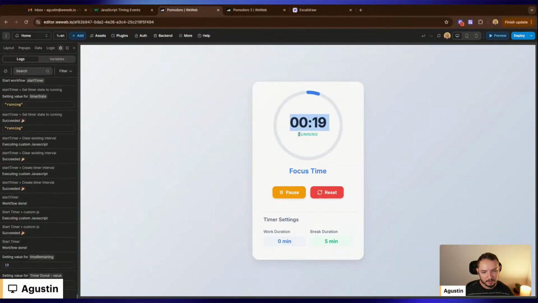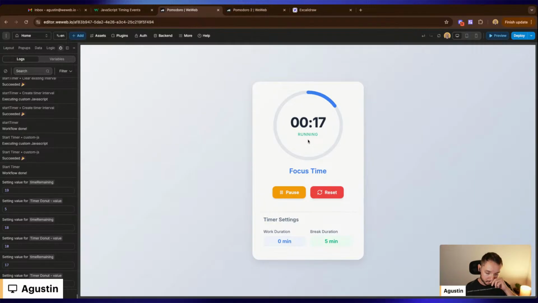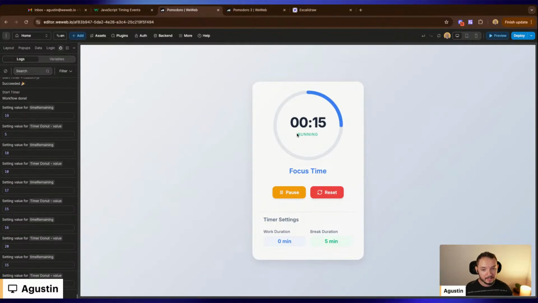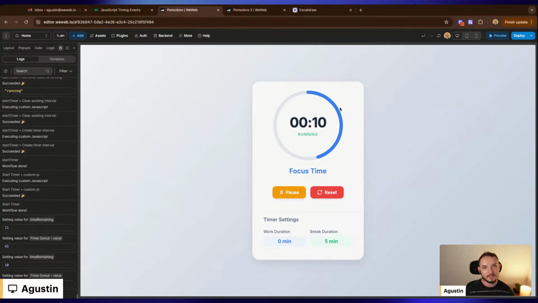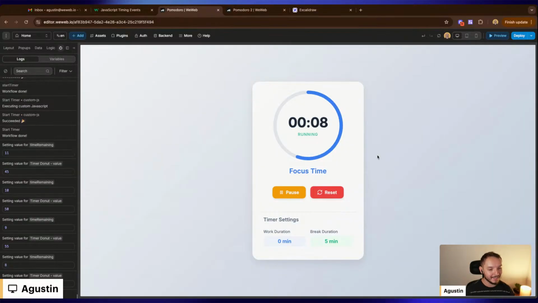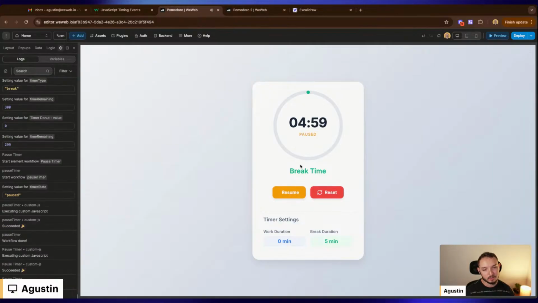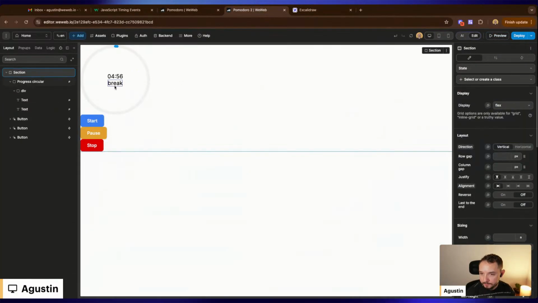Did it have a different color or something like that? It also shows us if it's running, if it's stopped, right? Paused. Obviously, the app the AI did was way better than mine. I just want to see if this changes. Right. So let's change the color from blue to green.